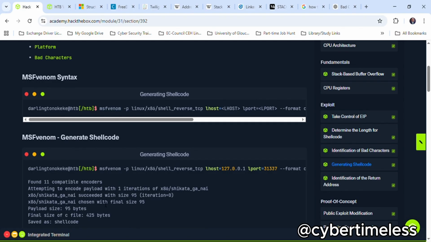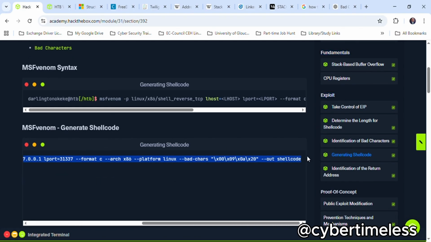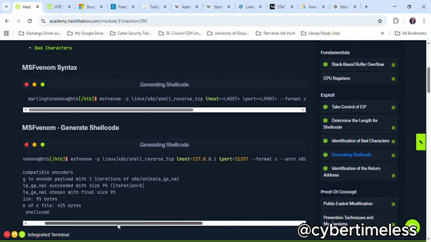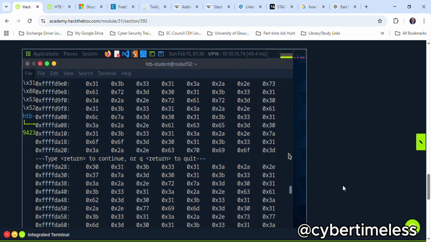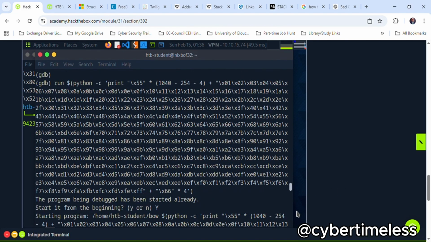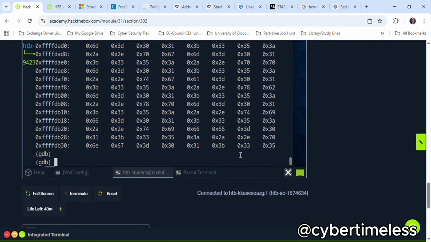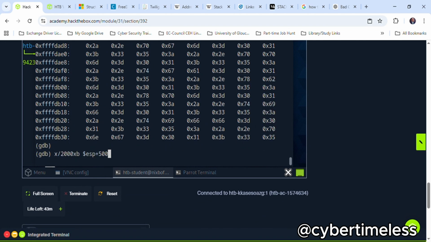Shellcode. So now that we've been able to identify the 4 bad characters, we can now generate our shellcode using this command. The 4 bad characters we identified are 00, 09, 0A, and 20. So we're going to be using this msf command to generate the shellcode that we've identified. So the command is simple.